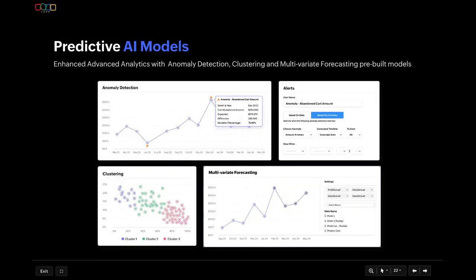So we are expanding our predictive capabilities. Currently, we offer features like forecasting, trend analysis, and what-if analysis. And now we are enhancing this with additional models for anomaly detection, clustering, and multivariate forecasting. Previously, our forecasting engine supported only univariate forecasting, but with the new updates, you can now incorporate dependent factors, making your forecasting models more accurate.